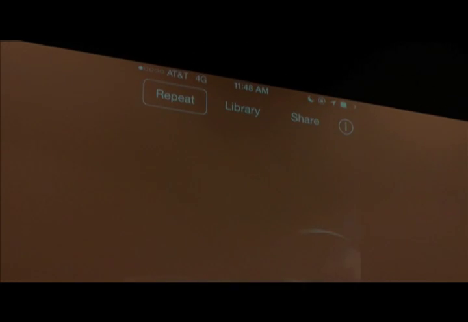And what this does is, and I like this app interface because it's very simple. It's just a big button on the screen to take a picture. And on the top, you've got Repeat, which I will get into in a little bit, what that does. Library. Share. So once you take a picture, you can share it. And the library is to take an existing picture from your own library.